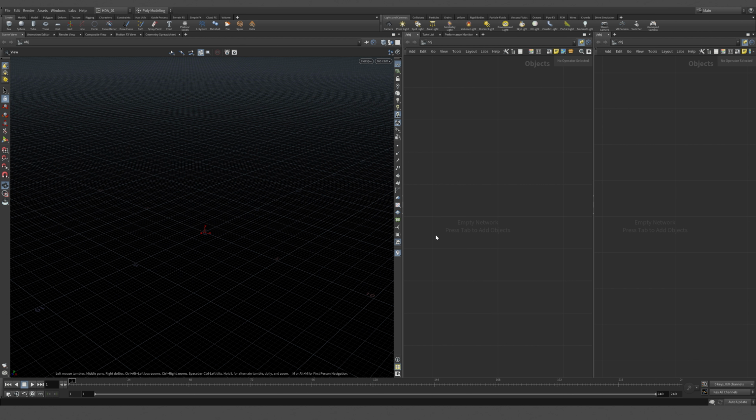NURBS modeling is not something that you see a lot out there anymore. Most people are focused on polygonal modeling, but we do get some benefits with NURBS modeling in Houdini. And this is what I want to take a look at when we're beginning to decide how we're going to design our tools, right?